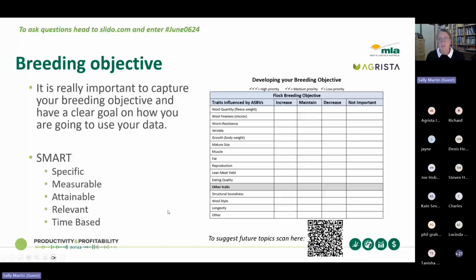So in terms of your breeding objective, and this is just a simple example of what we use with some of our clients, and I think it's really important for people to capture it. So think about all of the different traits or production drivers that you have on your farm, this is associated with breeding values. For example, I've got fleece weight. Is it important? Do you want to increase it? Are you happy where it is? Decrease, or it's not important?